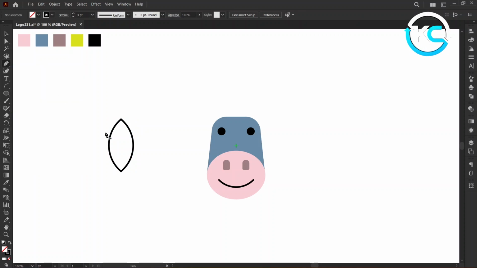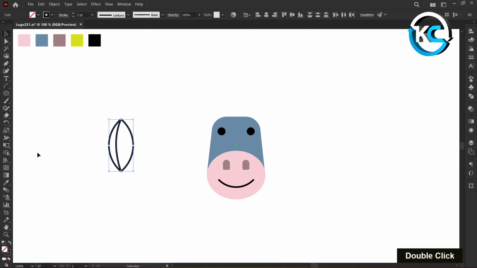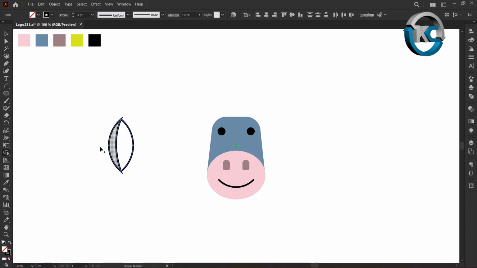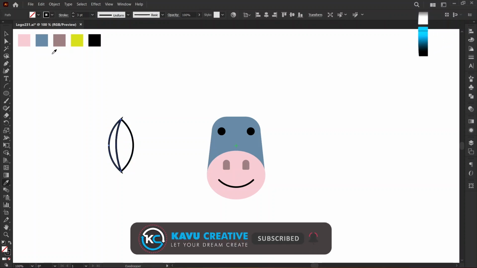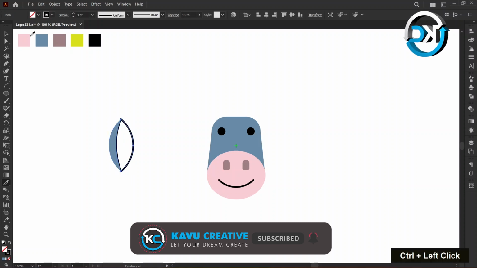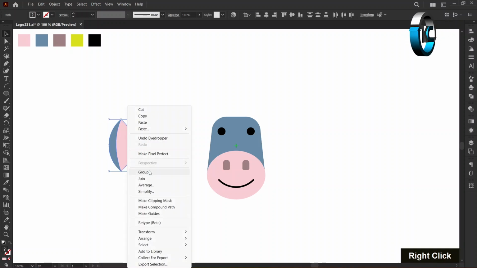Select the Pen tool and make a line as I demonstrate. Select both and select the Shape Builder tool and make the shapes. Change its color using the Eyedropper tool. Select both, right-click on it, and choose Group.